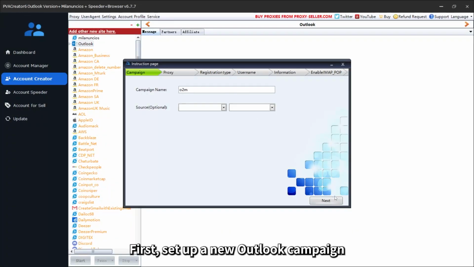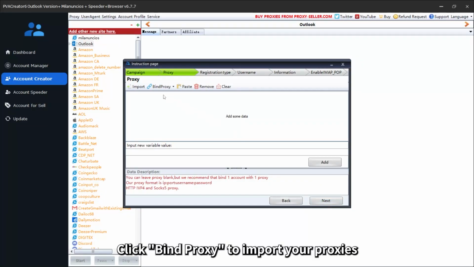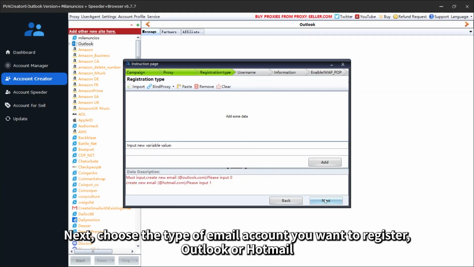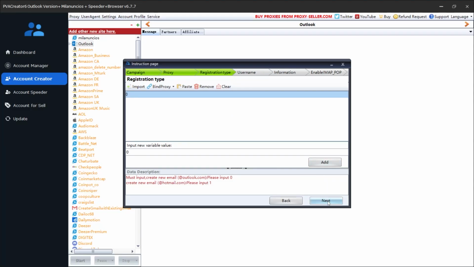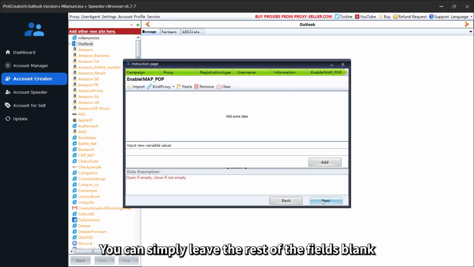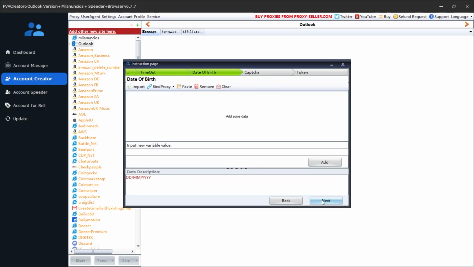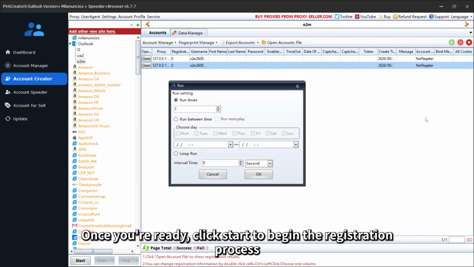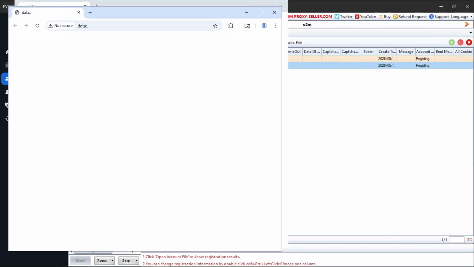First, set up a new Outlook campaign. Click Bind Proxy to import your proxies. Next, choose the type of email account you want to register, Outlook or Hotmail. Then, go ahead and add your usernames. You can simply leave the rest of the fields blank. Once you're ready, click Start to begin the registration process.